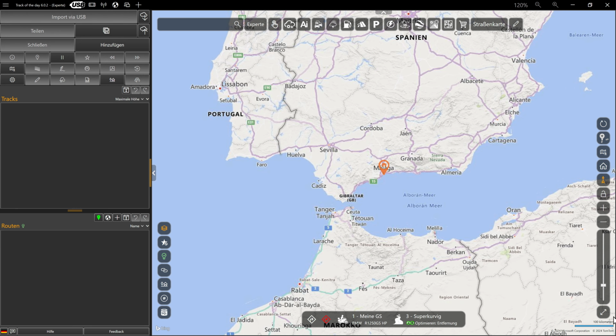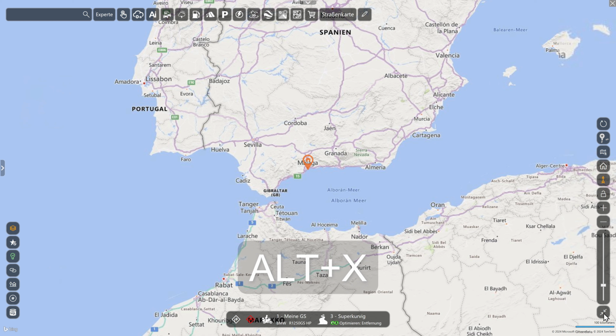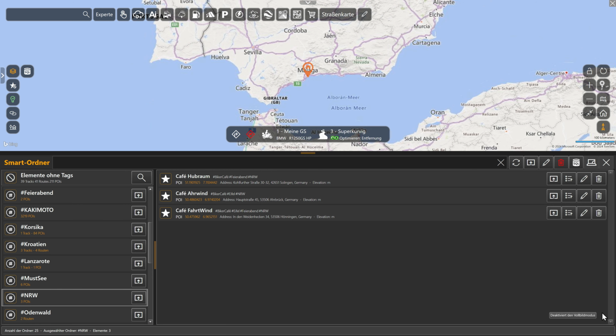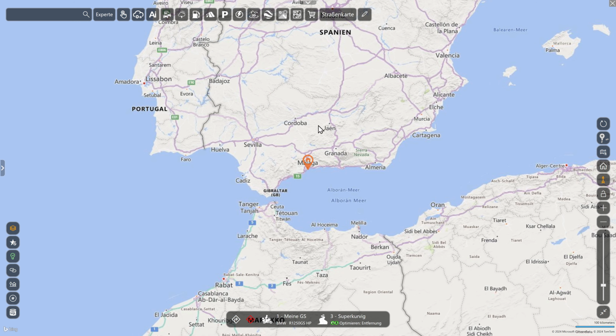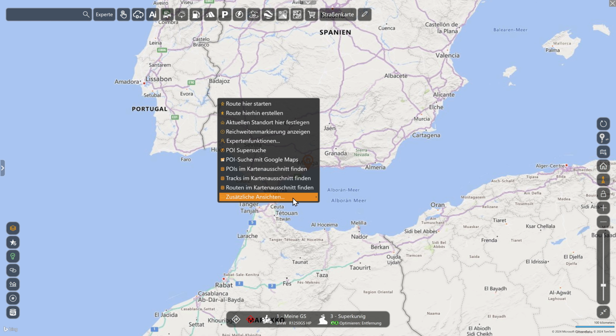Let's take a look at how the smart folders work. To open the smart folders, type the keyboard shortcut Alt+X or select Open Smart Folder from the context menu of the map. The design of the smart folders is based on the Windows File Explorer. On the left-hand side, you can see the list of folders. If a folder is selected, you can see on the right side which elements are contained in this folder.